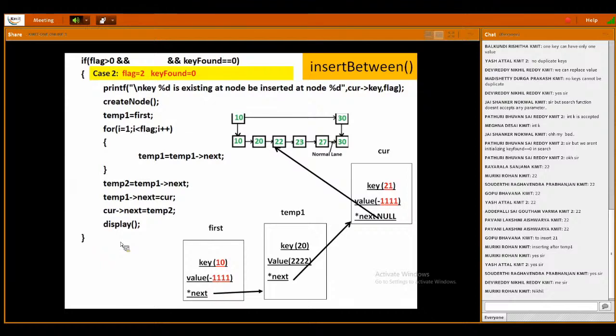But my point again, Nikhil, is that if the node is not there in the express node, we have to come down to the normal lane, and in the normal lane you have to go stepwise and look for that particular key, right? So there this code is going to come very, very handy, right?